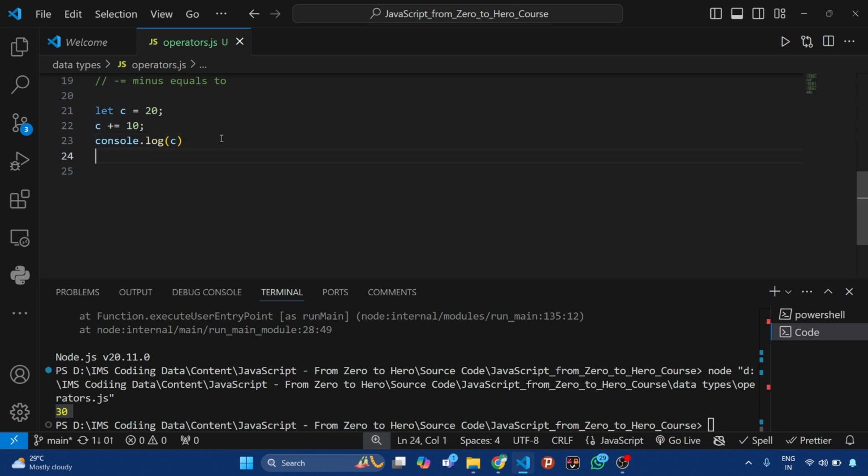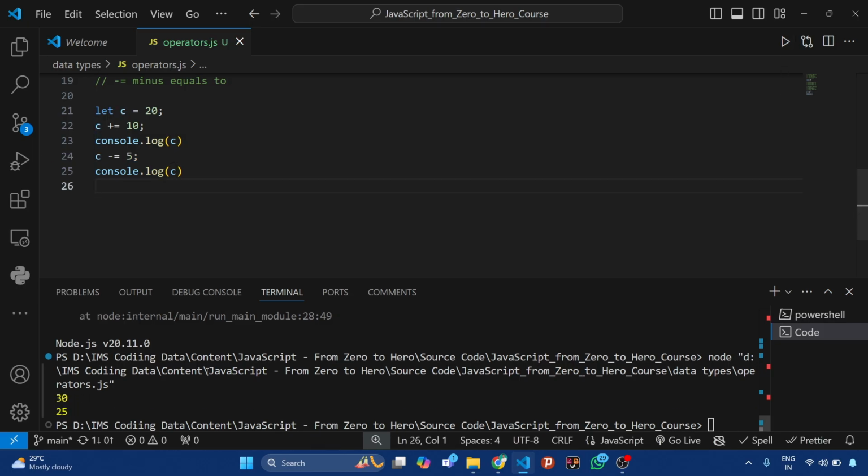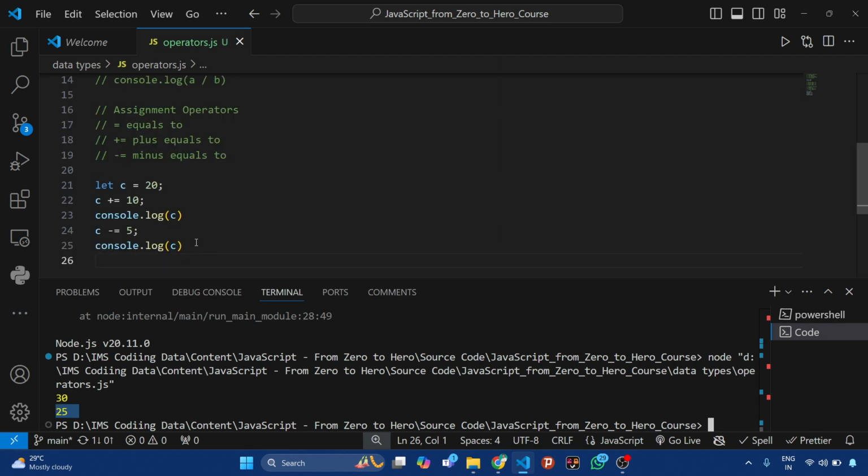Now let's see minus equals to. Let's type c -= 5. And now let's log c again. It will log the value 25. So here the value will be 30, and after 30 minus 5, the value will be 25. So this operator means subtract 5 from c. Let's run the code again. And here you can see first we got the value 30 and after that it became 25. So these are assignment operators.